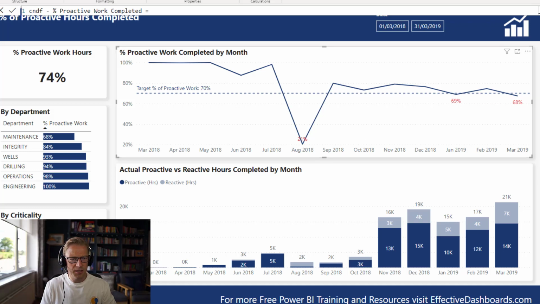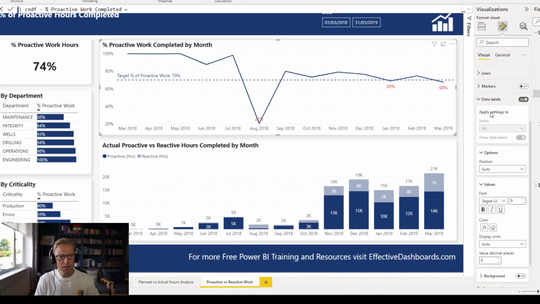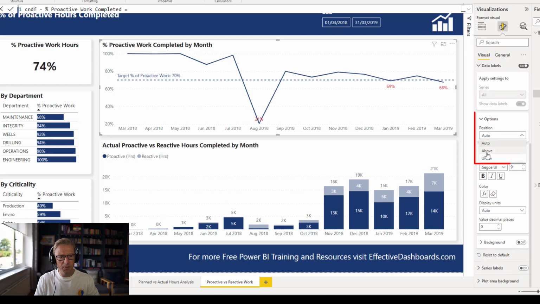So the first thing is under values, there's an option here under data label. There's an option here to have auto, above or under. Now what you can do is if you put it under, it's only going to shift it a little bit underneath here. It's not going to shift it enough for it to be unobstructed by this line here.